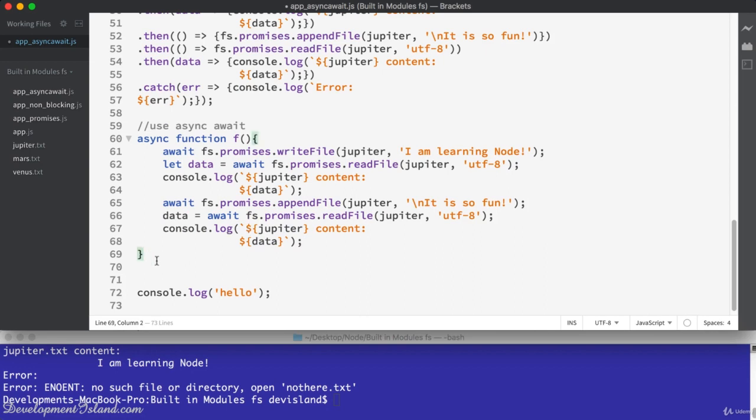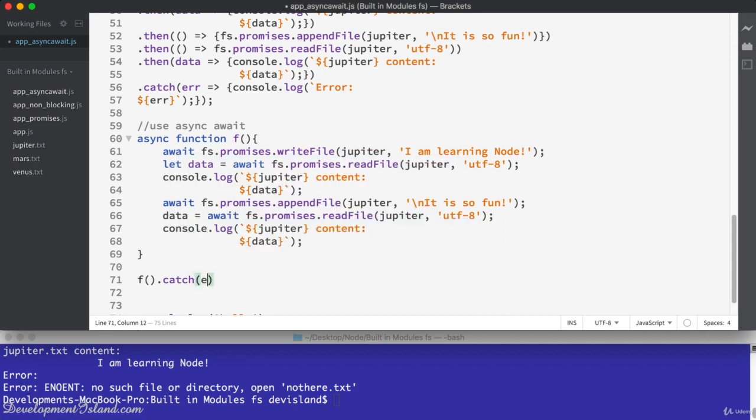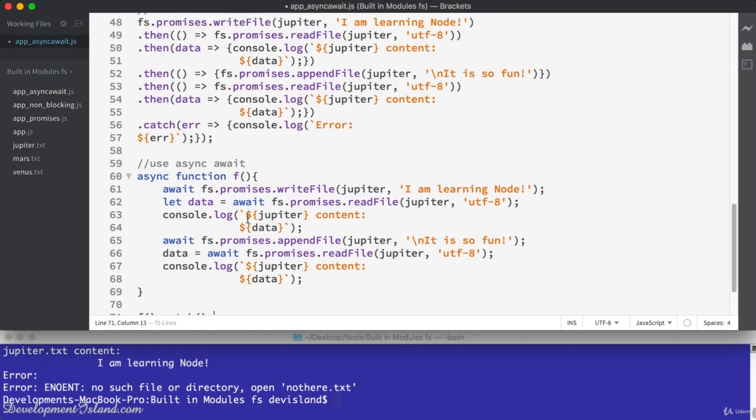Okay, so now once you write code like this, you need to run the function f and then catch any errors like that. So we're going to pass to the catch method the same code we passed to that method earlier. So basically it's actually the same catch method.